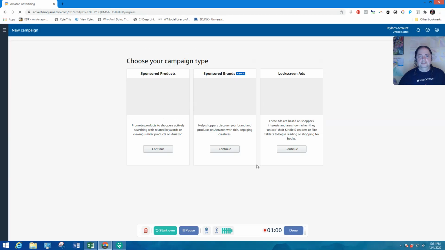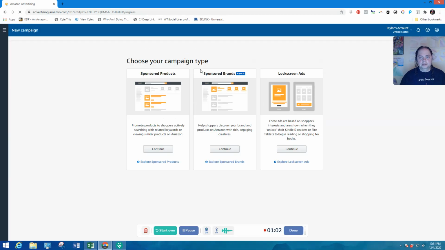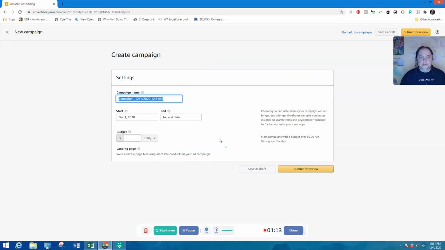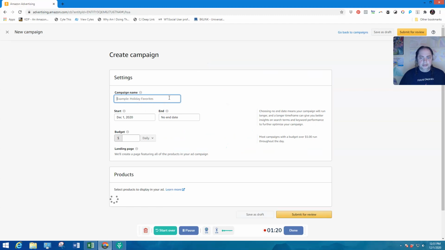So as you can see here, you have choose your campaign type: sponsored products, sponsored brands, and lock screen ads. We're going to go here to the sponsored brands and click continue. And in this case, we're going to call this STM, 12/1/2020.